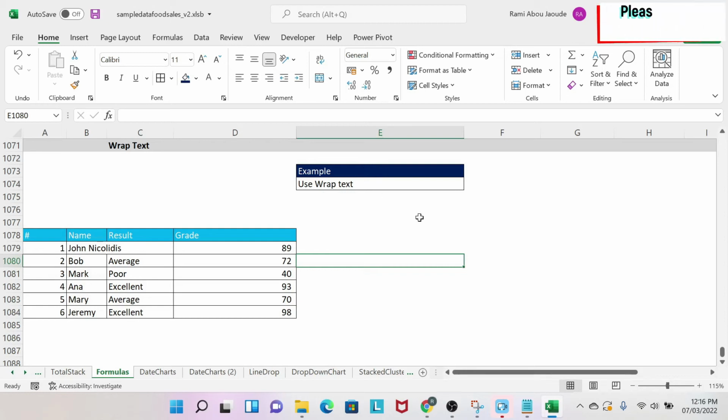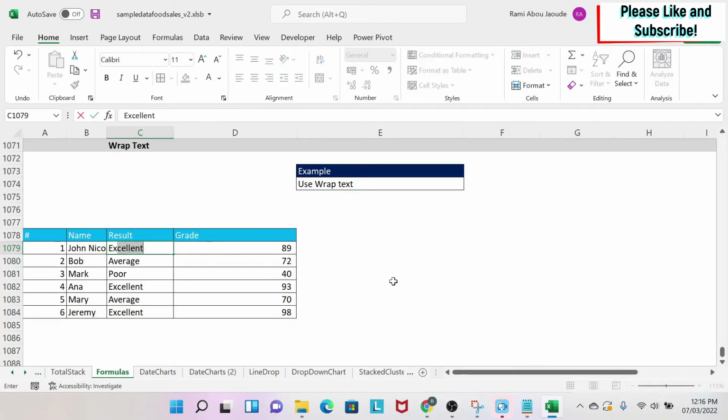The objective of this lesson is to learn the wrap text functionality in Excel. So as you can see here, I have a table with names, results, and grades, and I have my students. The problem with the first student, John Nicolidis, is that his family name is very big and it doesn't fit the cell. So when I come here and I write something, half of his family name is gone. So what do you do in this case?